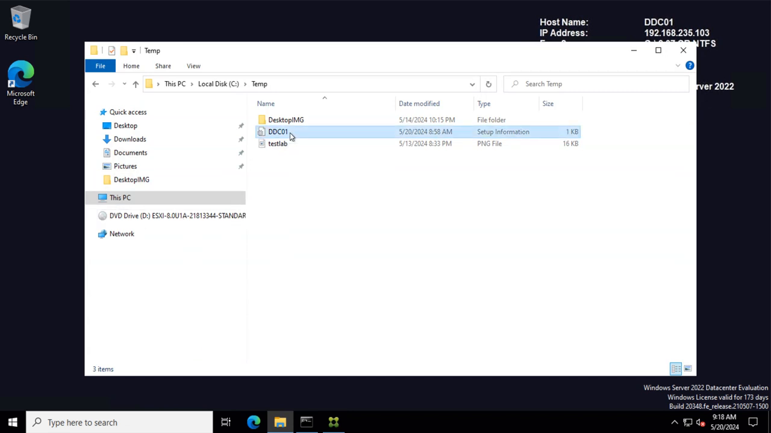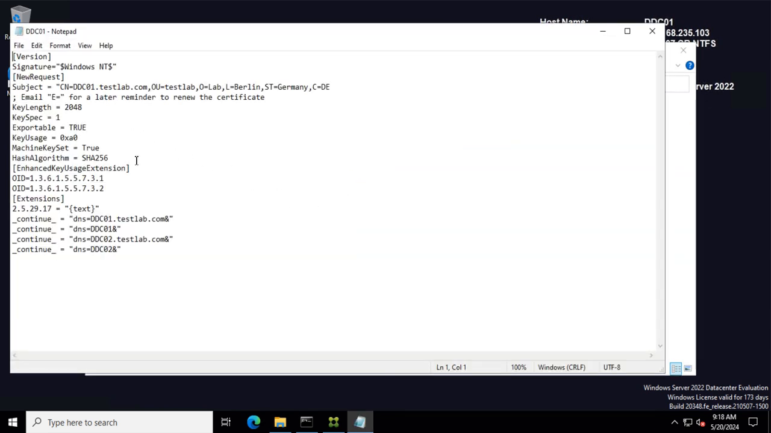So we need the INF file where we mention the DNS entries. I'm using one certificate for two delivery controllers. As you know, this means you need to set the exportable to true, request it for server and user authentication, and mention all your DNS entries.